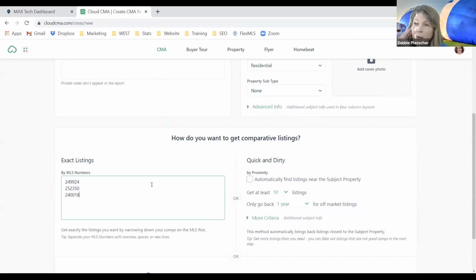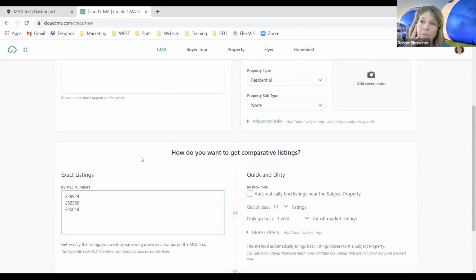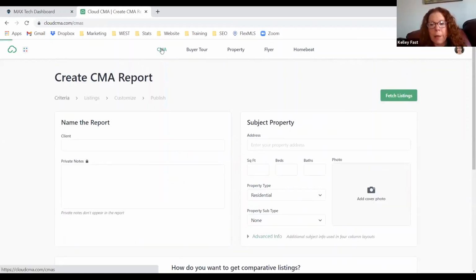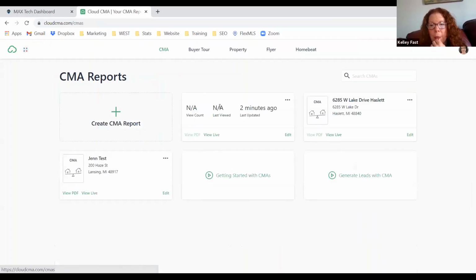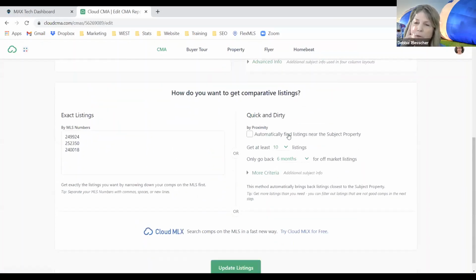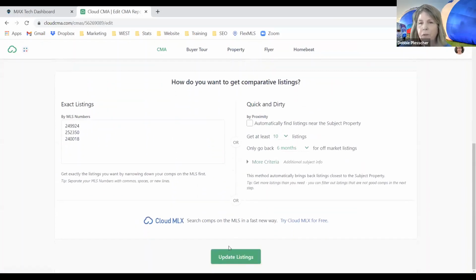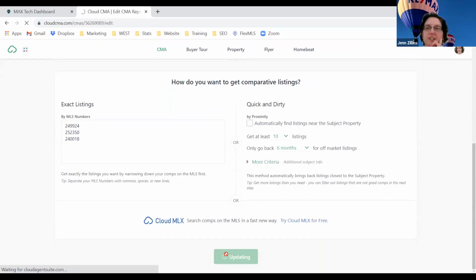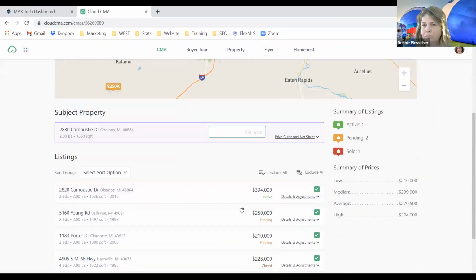So couldn't you just uncheck the one that you didn't want in there? Right, and then you push update, but it won't remove it off the CMA, is what I'm saying. I see what you're saying. Okay, that's interesting. I haven't run across that yet. So I'm guessing that's one of the glitches then with the program. Mm-hmm. Okay.